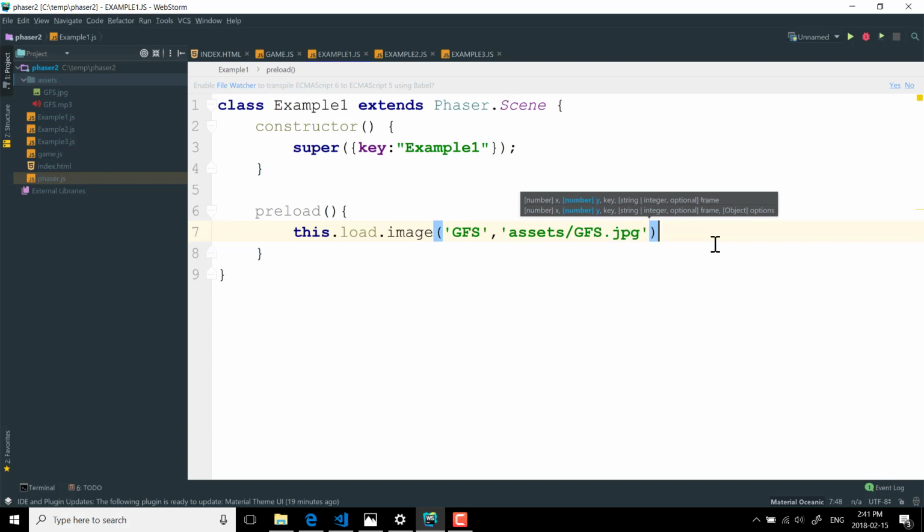Okay, so boom. That's the line of code you would use to preload an image ready for use, and it's identifiable later on via that key right there. Now we can go ahead and actually use that image, and that's what we're going to do next.